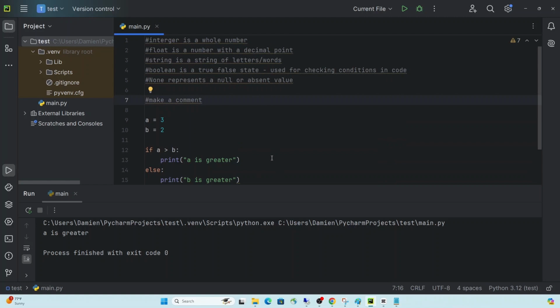All right, guys, the last one on here, we won't do a demonstration, but it's just a special data type called None, and it represents an absent or null value in Python. So we'll probably see that as we start to code as well.